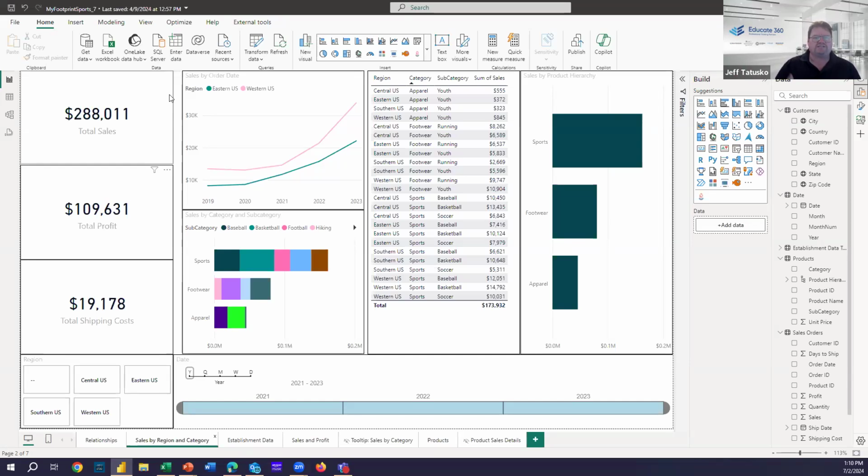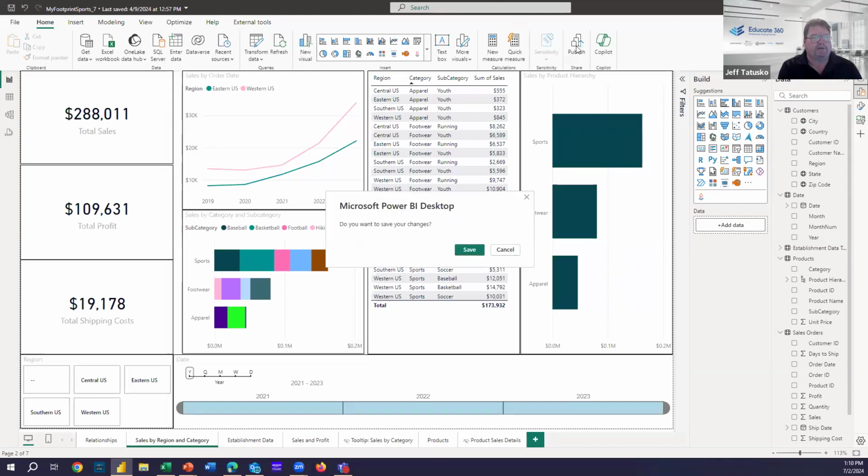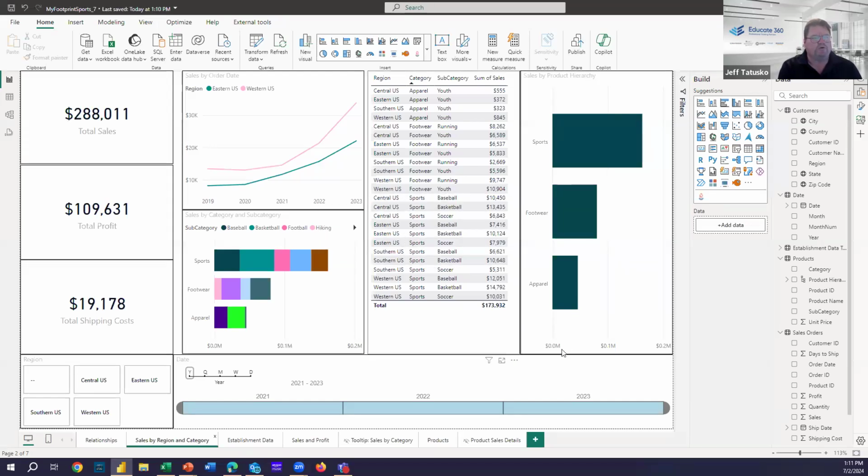Now, once you get this information basically set up in a way that makes sense, what we want to do is get this to a point where we can get it to other people. So what I'm going to do is I'm going to go ahead and click publish up here. Okay, and I'll go ahead and save my changes. And so now it's going to ask me, okay, where exactly do you want to publish this?